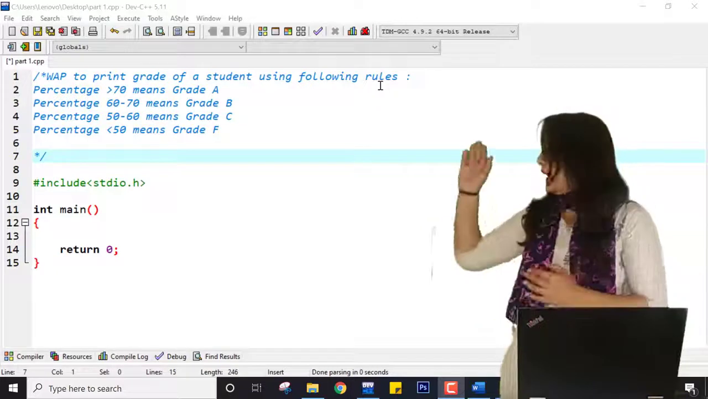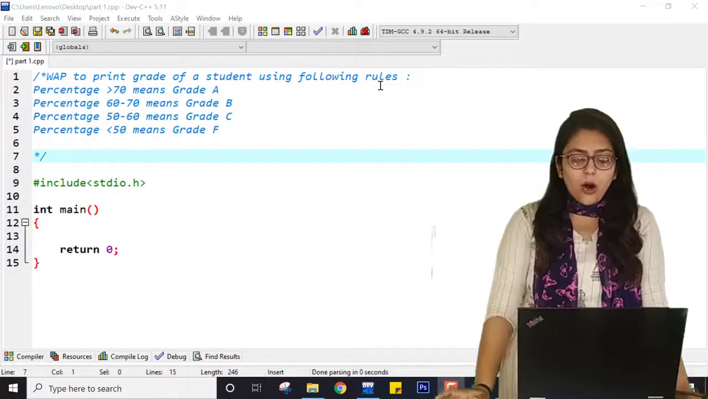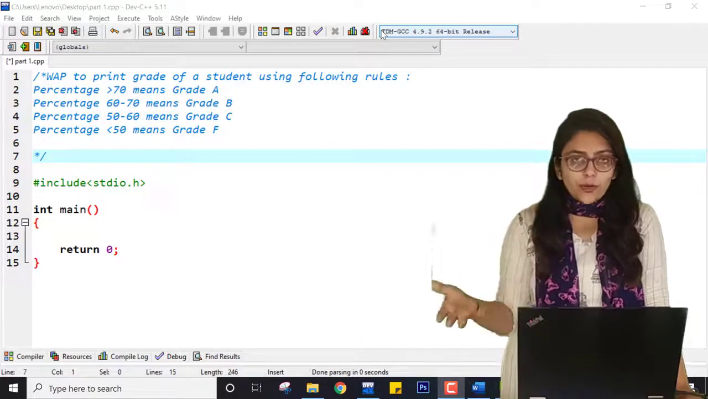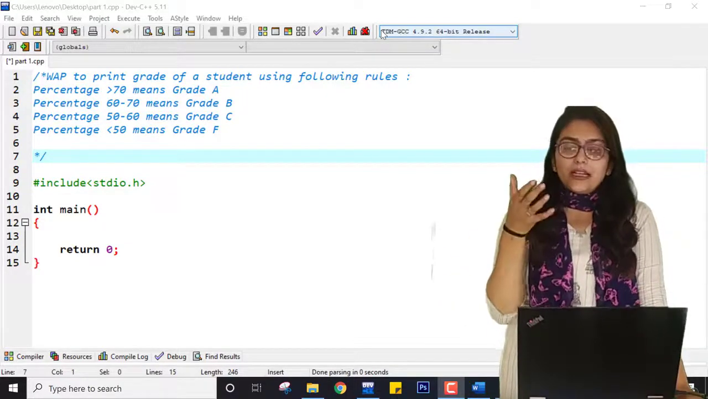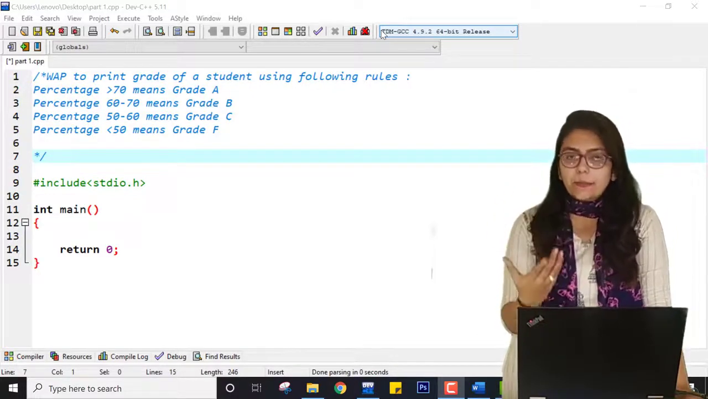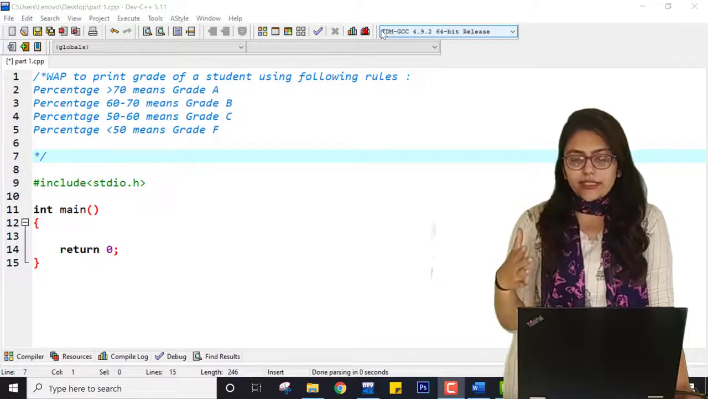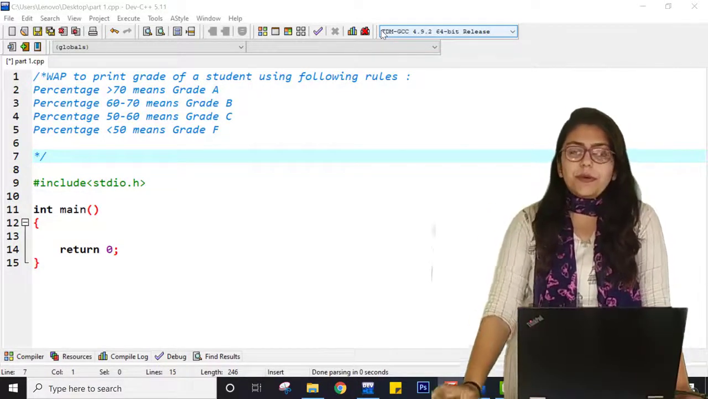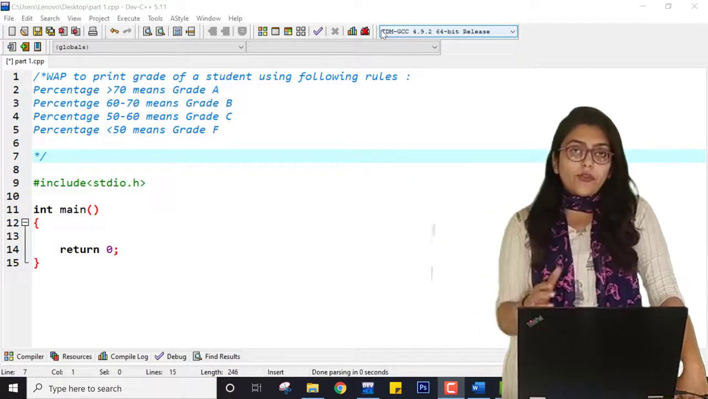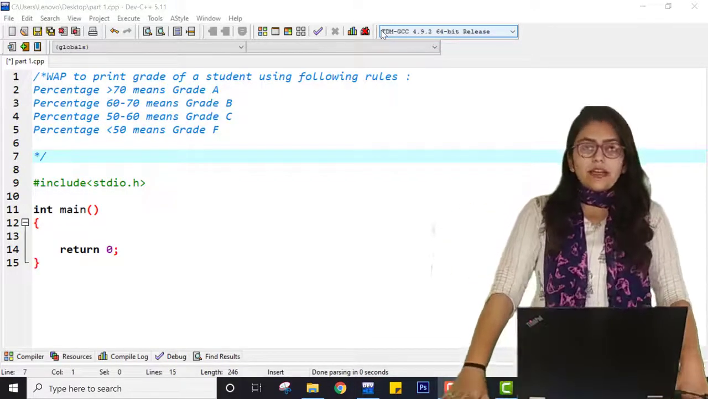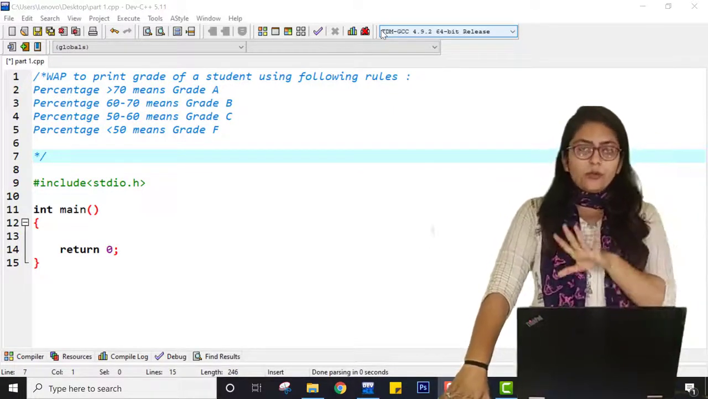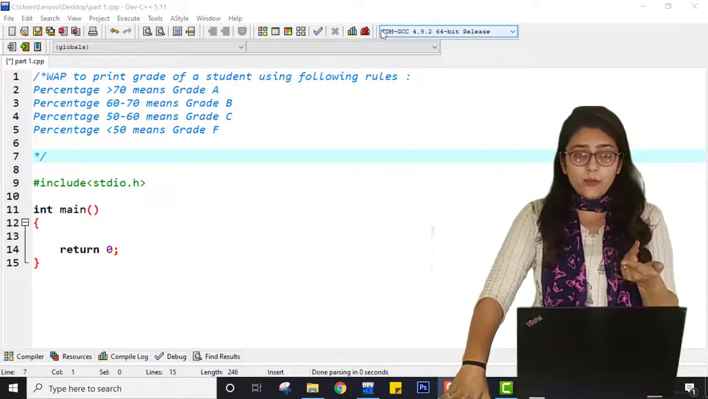So as you can see the aim over here, our third practical is all about finding the grade of a student. If the percentage is greater than or equal to 70, the grade of the student will be A. If the percentage is between 60 and 70, that means grade B. If the percentage is 50 to 60, that means grade C. And if the percentage is less than 50, that the student acquired less than half of the marks, then that means grade F. Right? So you can arrange this grading according to you. The program is not important, its logic is important, right?